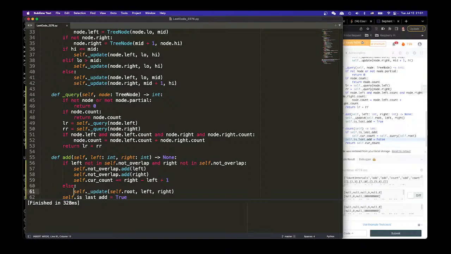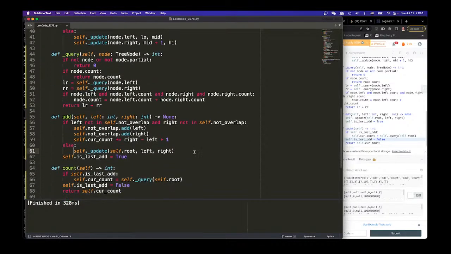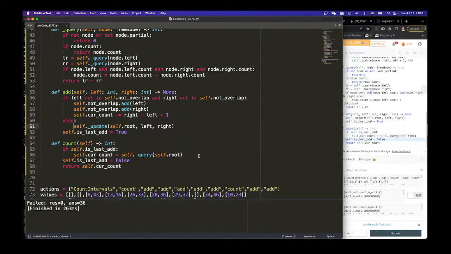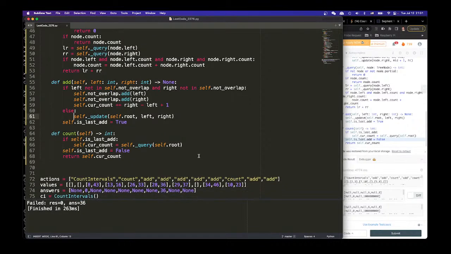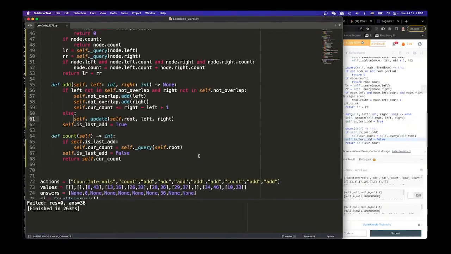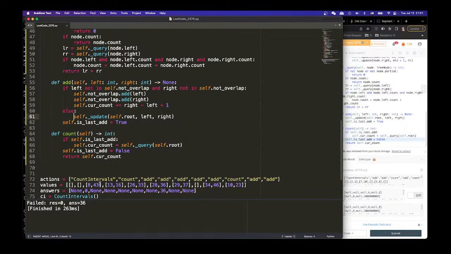Else, if they are overlapping, we put into the tree. Okay? And then we do this. We run it. Holy crap. This is not right. How is this not right? So A13, so add it to it. Oh, 26.